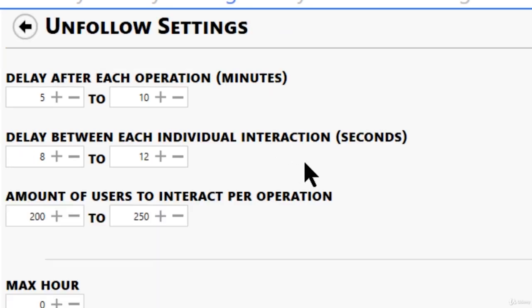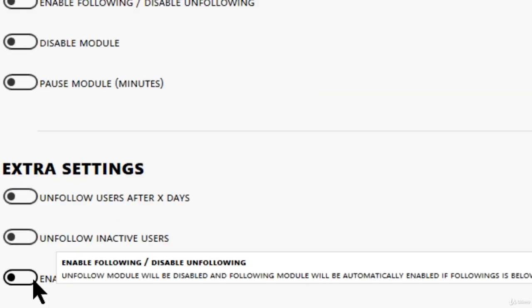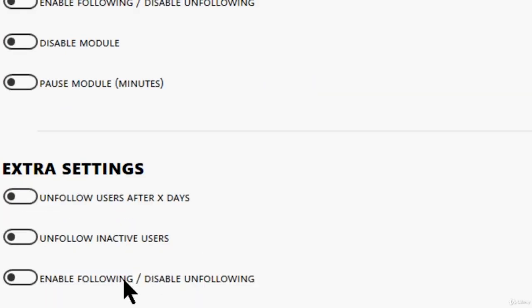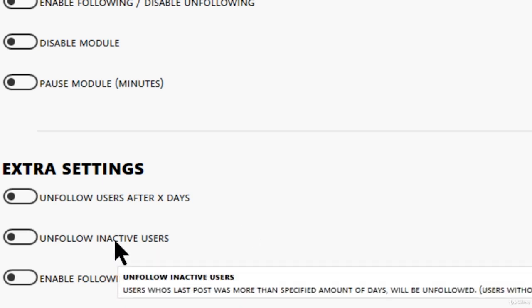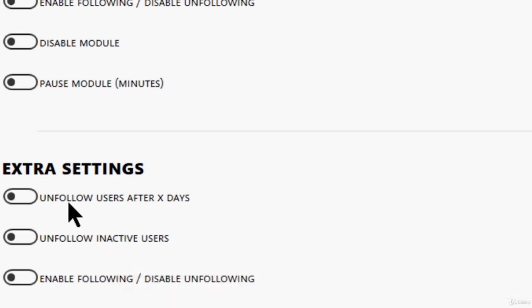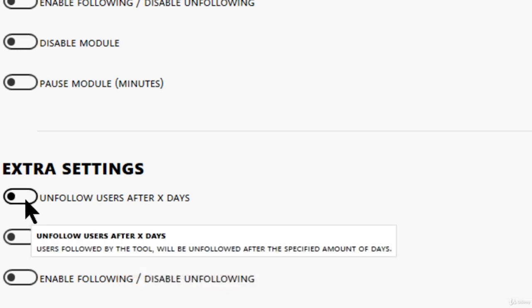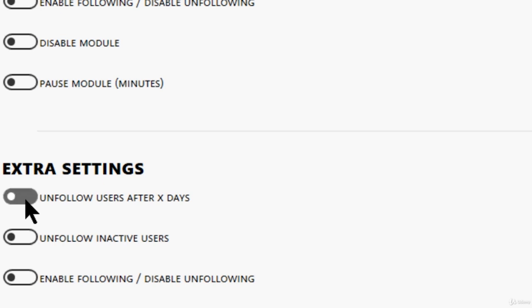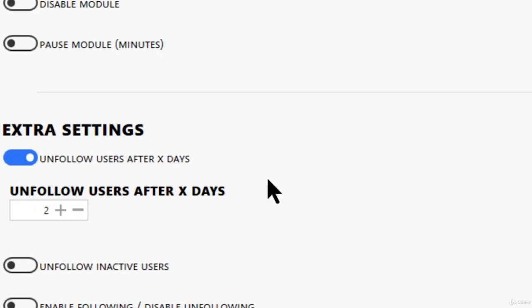This is the only settings that I can show you for the unfollow. You can click this, which means basically after you're done with unfollowing people, you can start following automatically. You can only unfollow inactive users, and you can click this setting, which is unfollow users after X days. So you don't have to wait 2 days. You can just set it in the program. So unfollow users after 2 days, and it will start unfollowing people after 2 days.